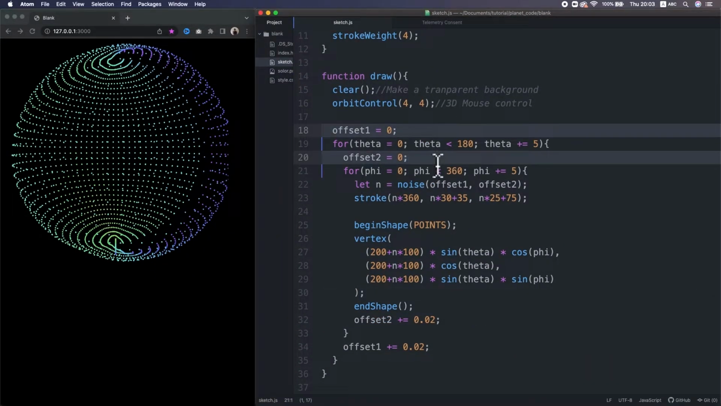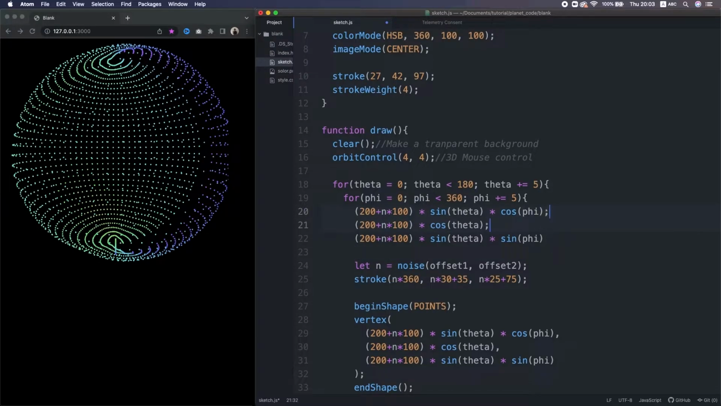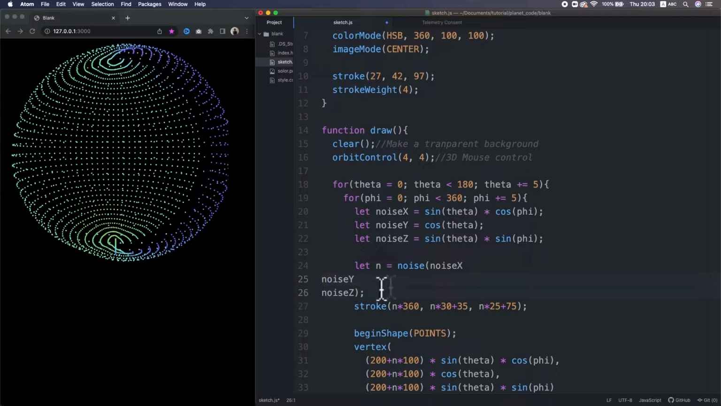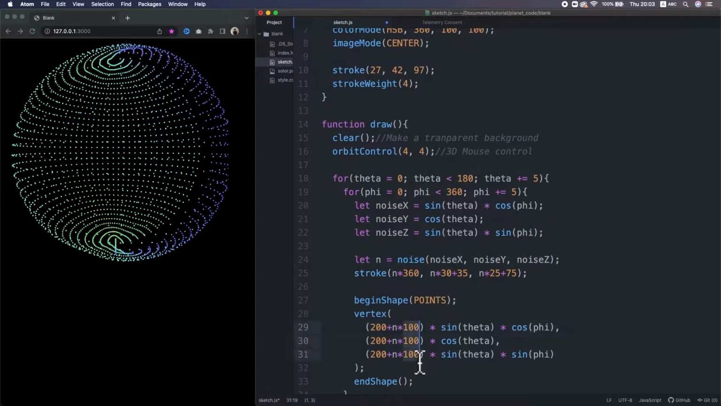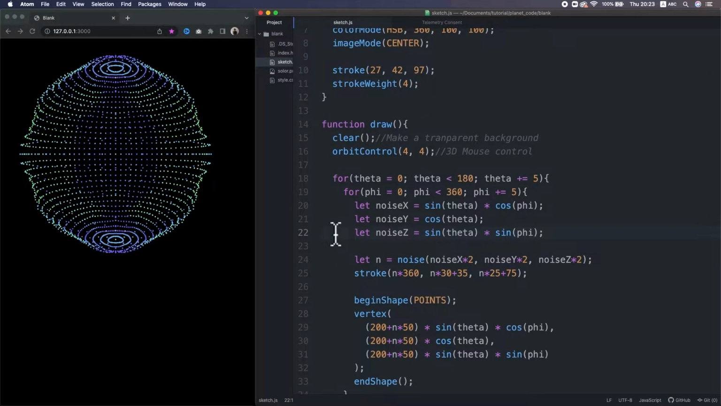First, I remove these offset increments. Then I make 3 variables named noise x, y, z and assign parametric equations of the spherical coordinate system to the variables. Okay, I give the noise function the 3 noise values as arguments. Alright, let's refresh the page. Yeah, now we don't see the annoying artifact anymore.